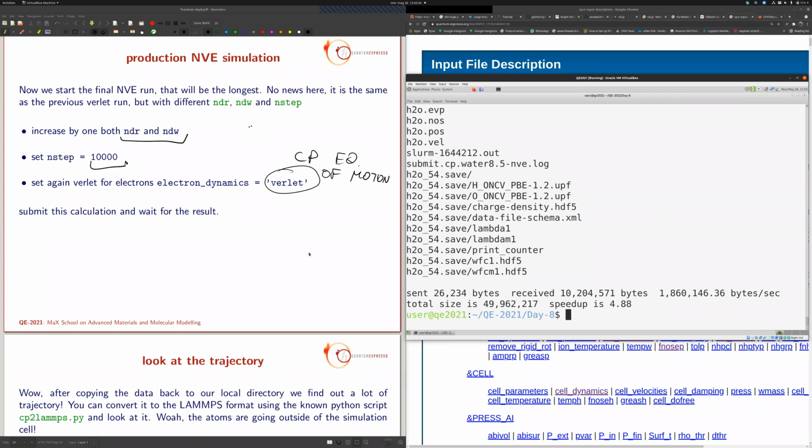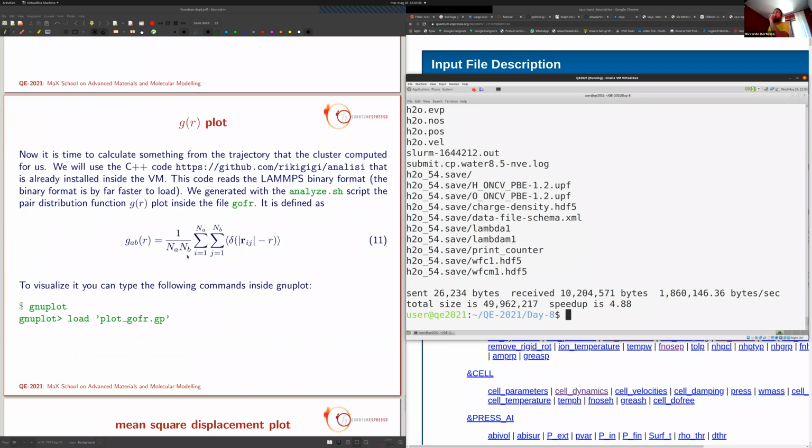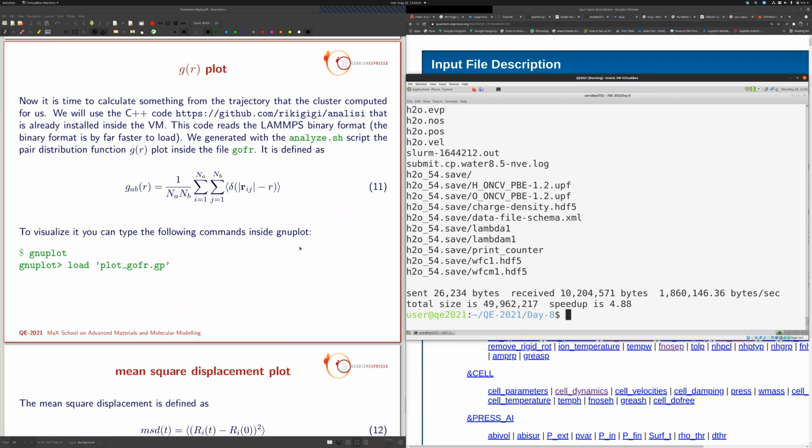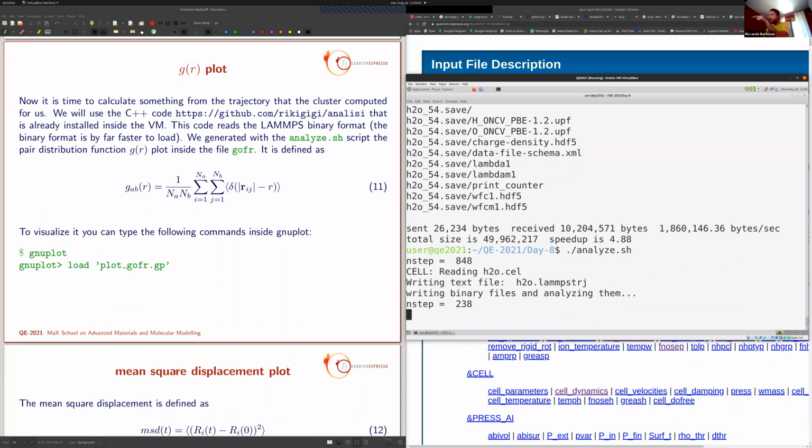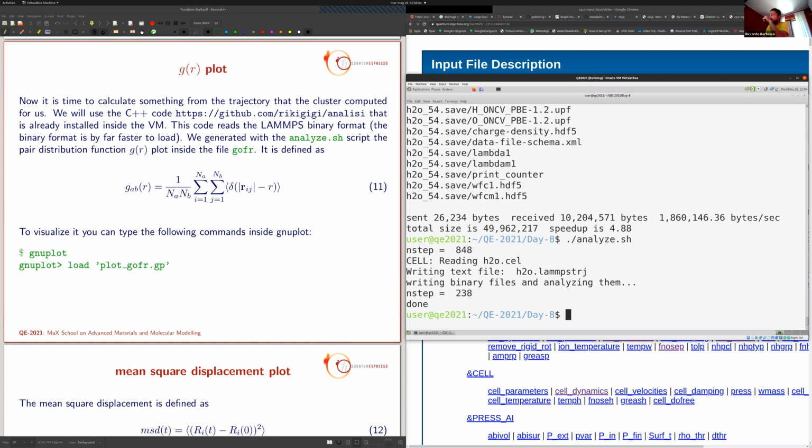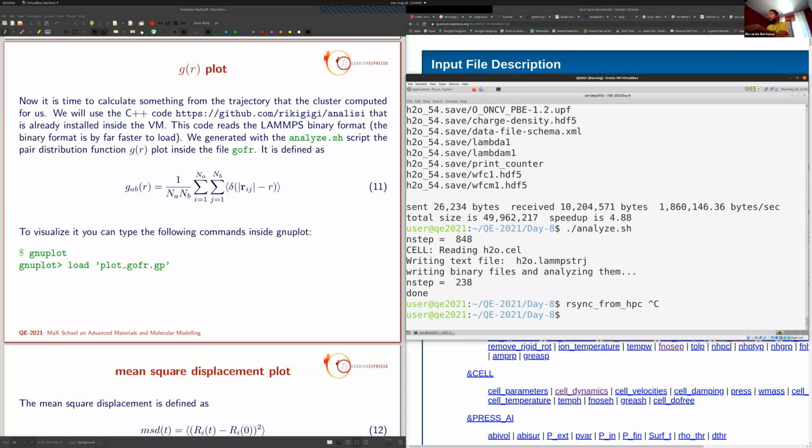And then we are going to compute something interesting. Okay, sure. But we have to wait a little bit. There are some clusters where if you do rsync now, it crashes or something like that. I don't remember. So maybe it's not a good idea to do it now. By the way, you can run this script that will create again the trajectory that you can view with Ovito, for example. You can do this while you are waiting for the results.